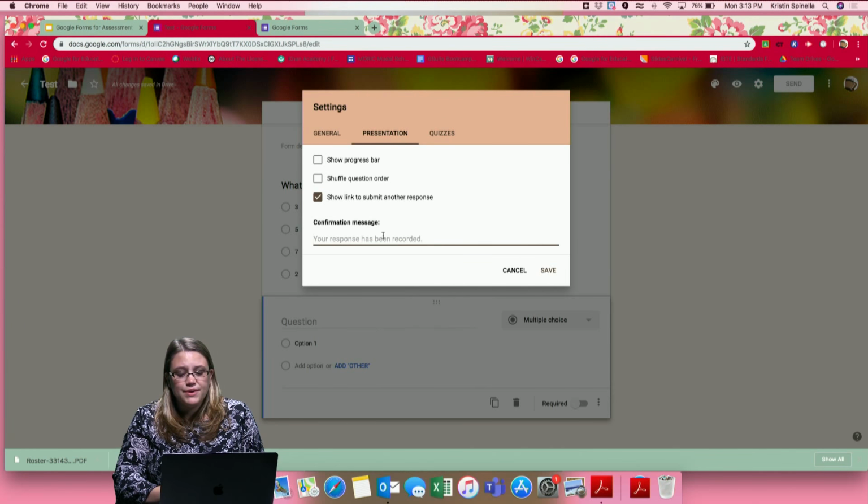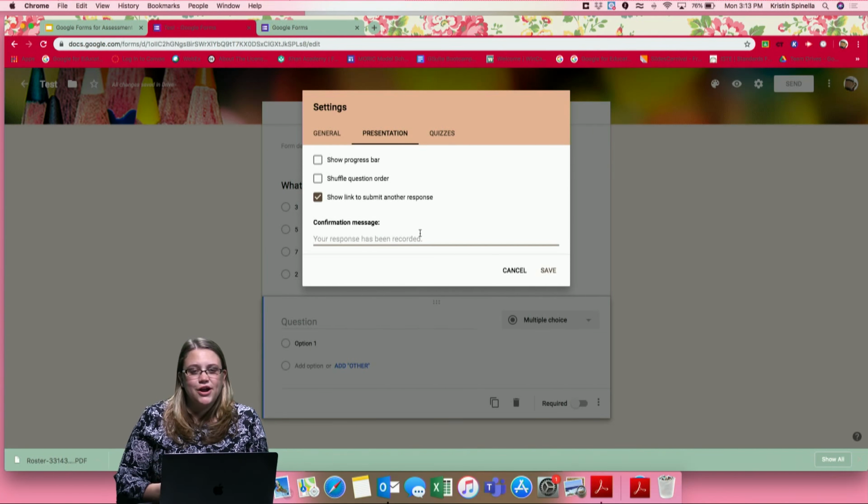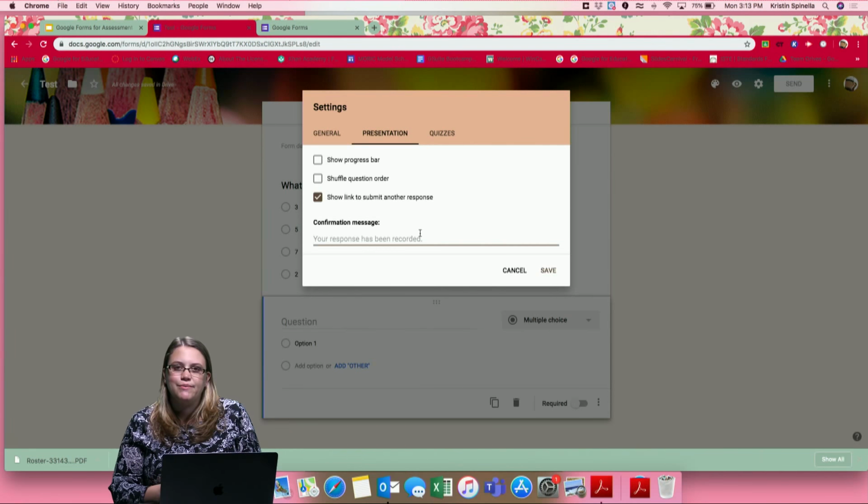And your confirmation message is going to be what your students see once their form has submitted. So you might just want to say, thank you for submitting your quiz, thank you for your hard work, whatever you feel would be beneficial. You don't even have to include a message if you don't feel it would be needed.